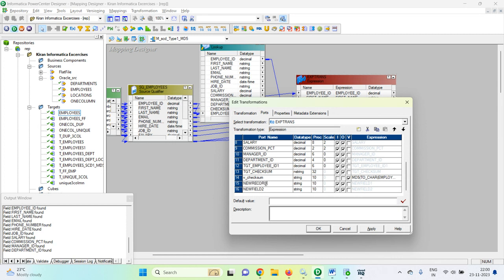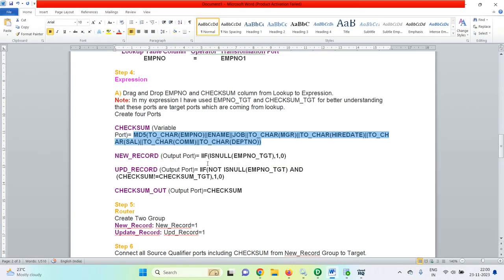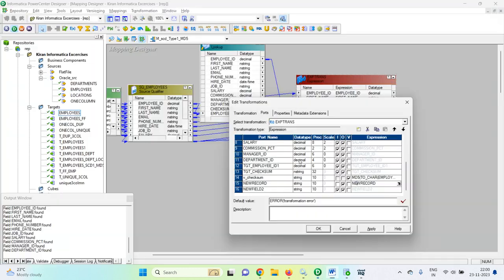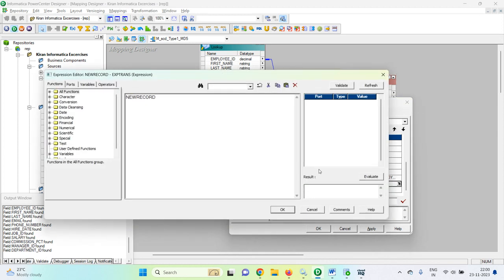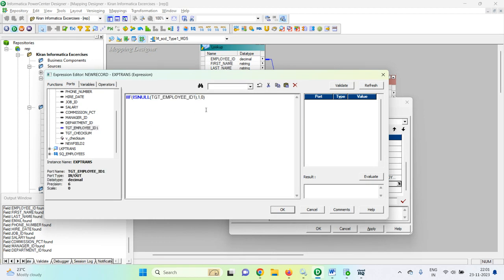Now, next we have to get new record, which is an output port. For that new record we give a condition here: if is null, go to the ports, our target, we have to give here target employee id 1 comma 0. If target employee id is null, then we go for the insert. If target employee id is there, we go for the modify, if the condition is not satisfied.